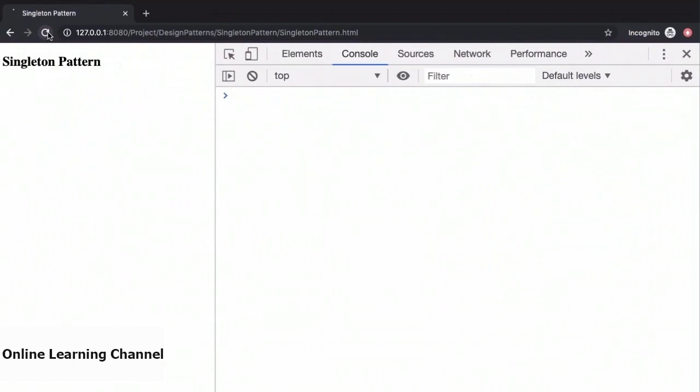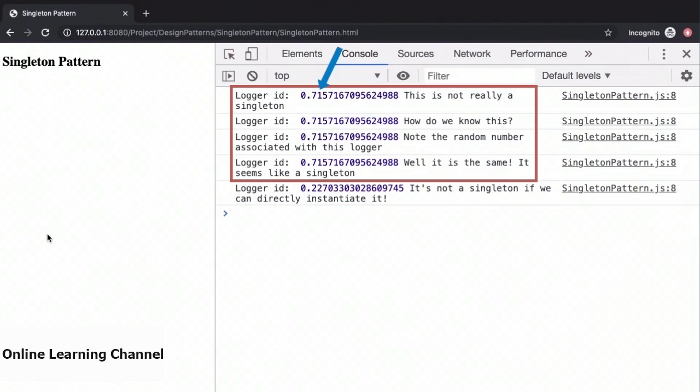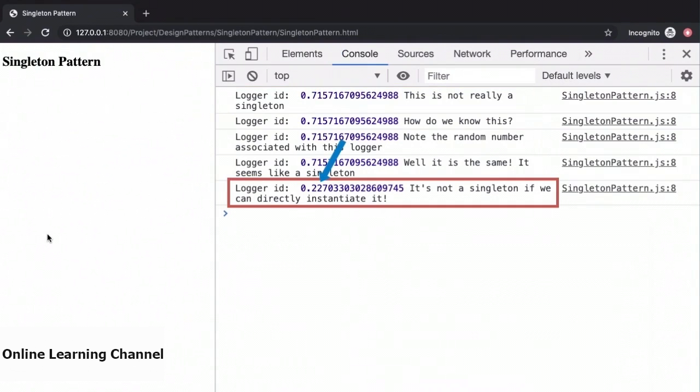Let's hit refresh on the Chrome browser and you can see that logger3 has a different ID. All other loggers which we got using getInstance have an ID starting with 0.71. Logger3 has an ID which starts with 0.22. The fact that we can directly instantiate a new logger using the logger class means that we haven't successfully implemented a singleton.